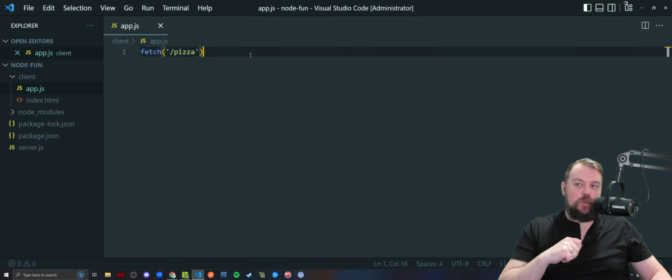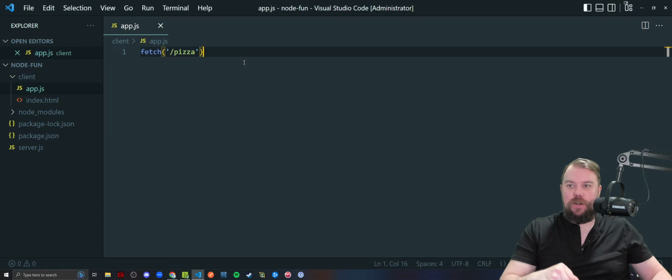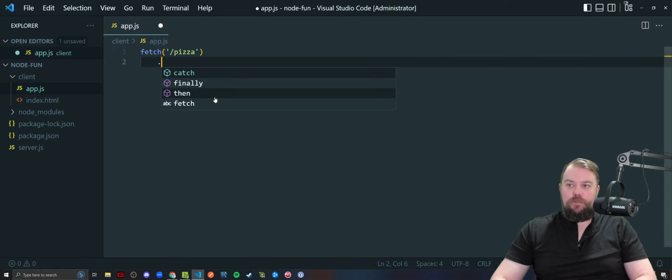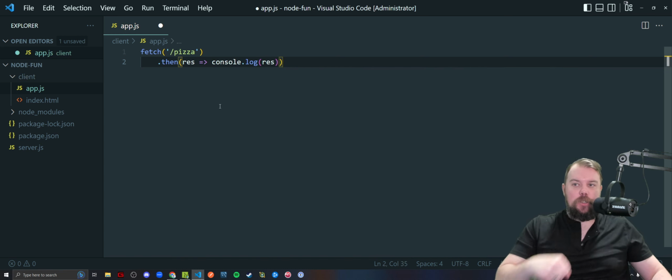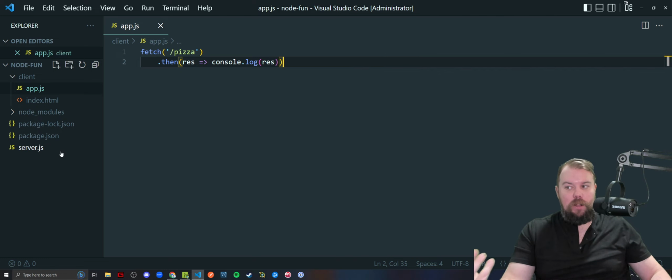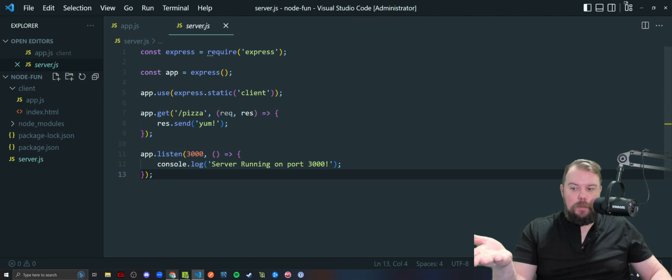By default, fetch will make GET requests unless otherwise specified. So it will default to the HTTP verb GET, which works in our case because we have a GET request coded to /pizza. Then we can get a response from said server, and we can take a look at the response because we're expecting it to be, well, yum, the plain text of yum.